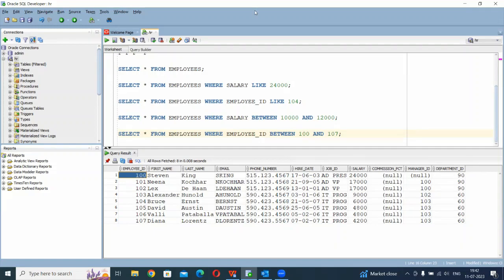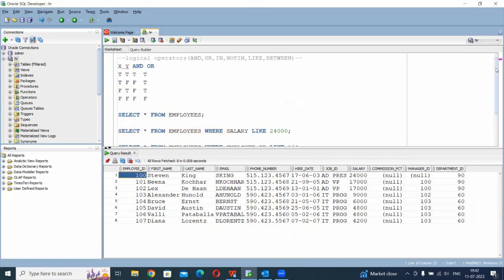With this, we have done logical operators, guys. Is everyone clear with all the logical operators we have discussed, that are and, or, in, not in, like, and between? Yes, Priyanka. So now we'll go for the next operators we have.